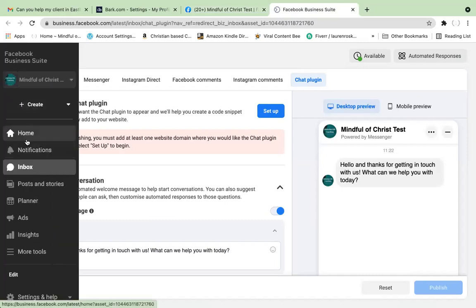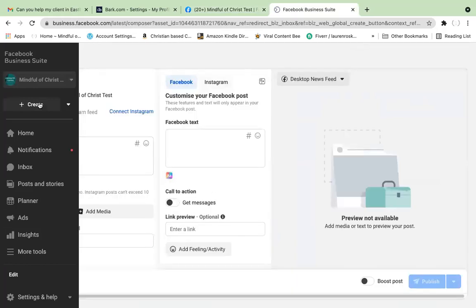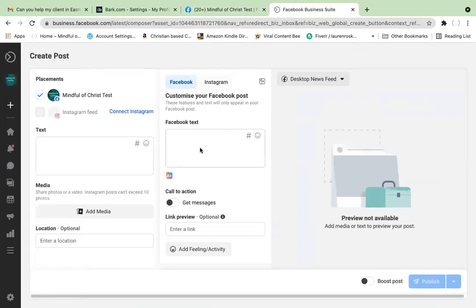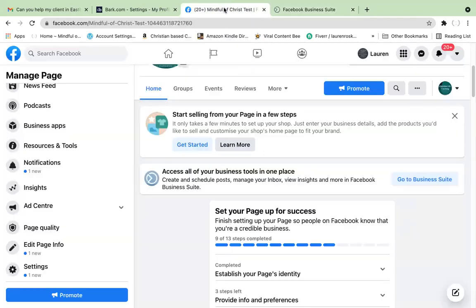You've got all these different tabs. You've got home, notifications, inbox, posts and stories, planner, ads, insights, and more tools. And you can create posts there as well, and posts to be scheduled. So as you can see, it's all here: text, add media, and then you'll get a preview over here. And then you can either publish it or schedule it. And you can do the same with Instagram as well. I haven't connected it yet, as you can see, but the options are there for you to add and edit on there.